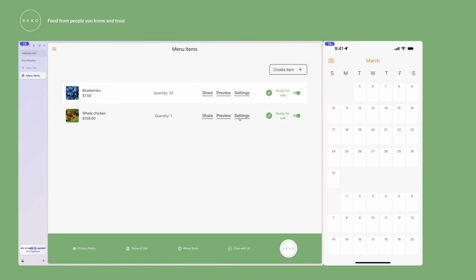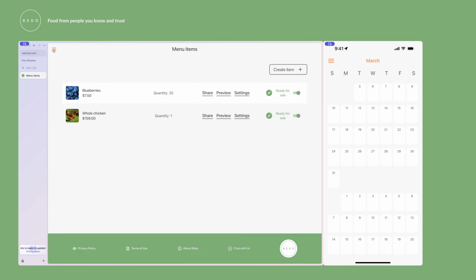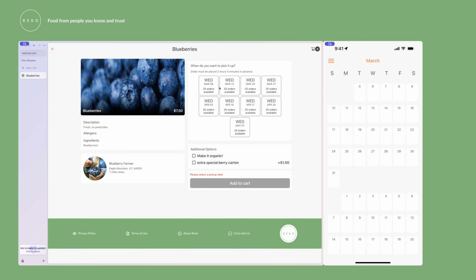You'll notice these other buttons here. So settings gets you back to change any of the settings that we did before when we created our item. So that's fine. The preview button lets you see what the buyer sees. So when you click the preview button, you're now kind of in a buyer mode, seeing what the buyer sees.